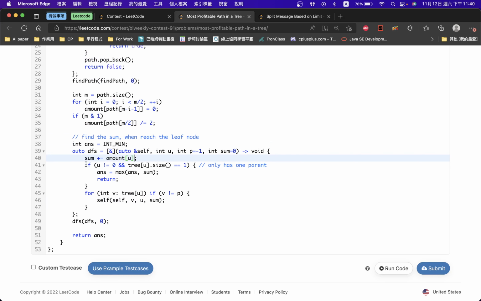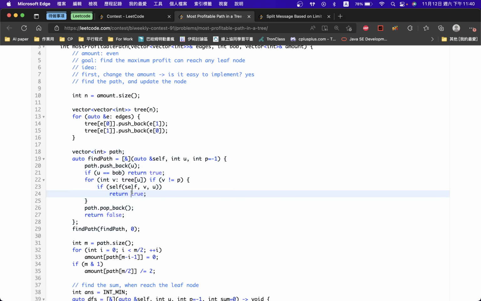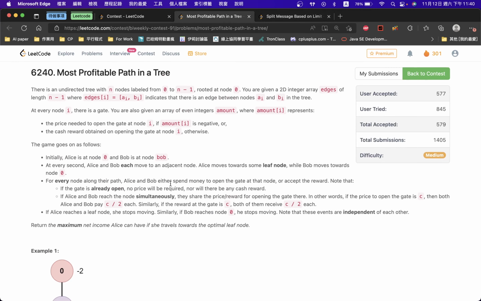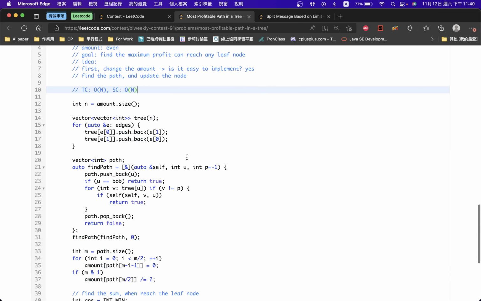Okay, so if this is not a root node and we only have 1 child, that means this is a leaf node. So we update the answer and just traverse. That's linear. This is also linear. Overall it is linear, in space and time. Yeah, that's it.